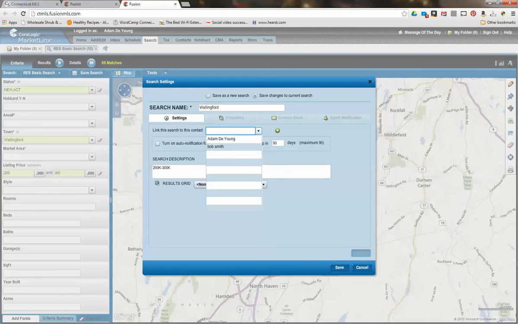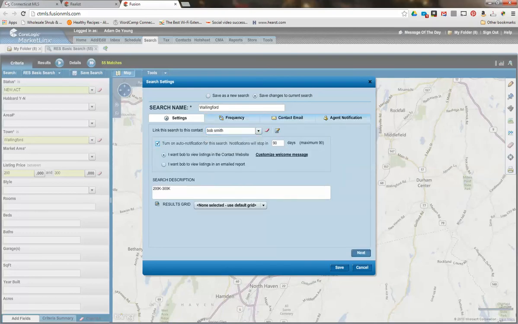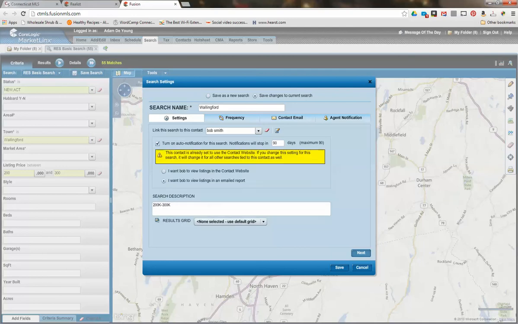I want to link this to a particular client, so I'm going to link it to Bob Smith. I'm going to turn on auto notifications for this. And so I can decide whether I want Bob to see this on his website that I've set up for him, or if I want to just have him be emailed a report, which I'm going to say, let's email him a report. And then whichever results grid that I want him to see, so let's say residential standard grid, we'll say, we'll go next.